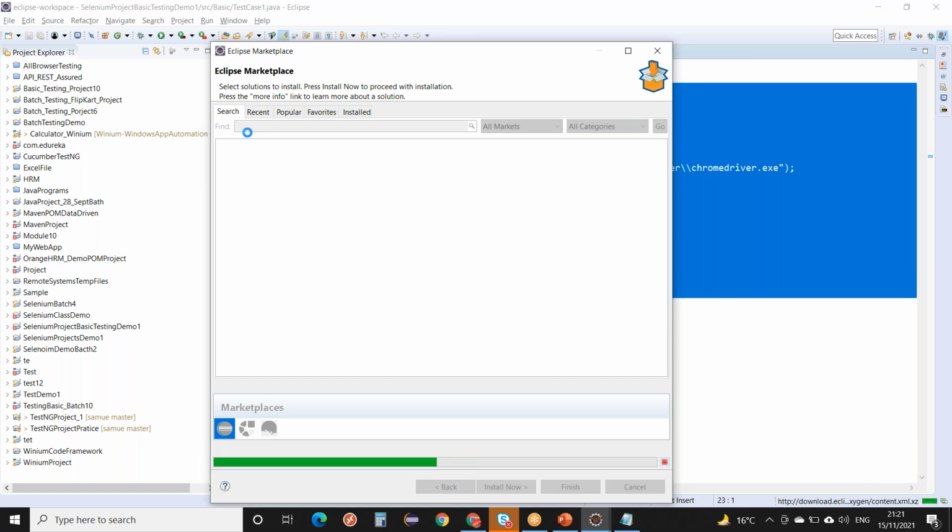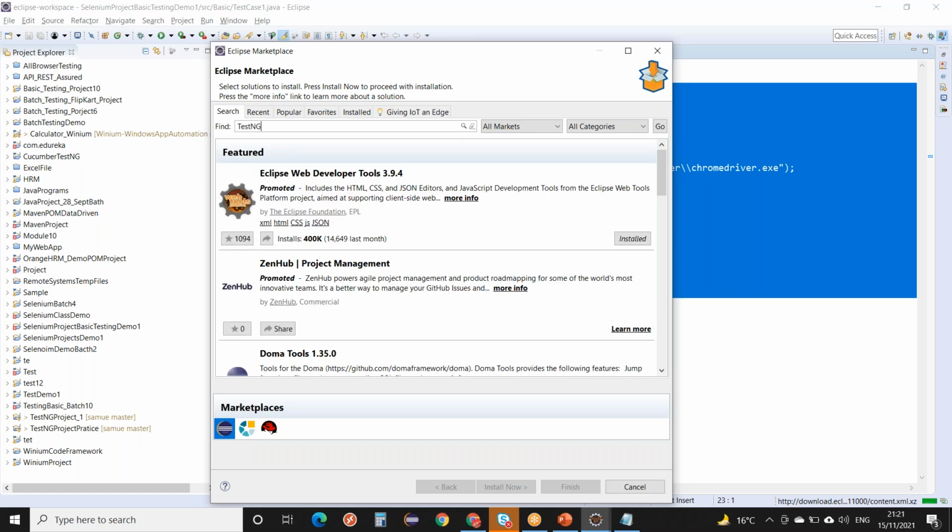Okay, so here you will be able to find, and then in the search you can write testng. The "ng" is capital in TestNG. So after you type in here search and then click on this button, it will search TestNG. I will write and then click on this search button. Click on this find button.